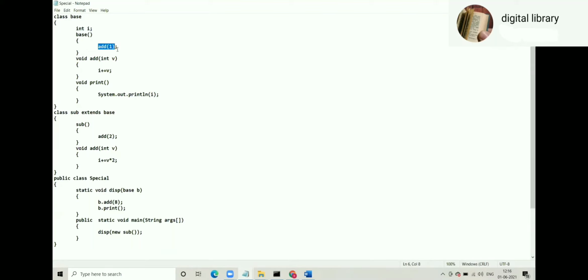calls add. Now add is a method inside base which takes an int, and then there's a print method. Sub extends base. Again from the default constructor we are calling add. In the base default constructor we are calling add, and in the child default constructor also we are calling add. And then we are overriding add.